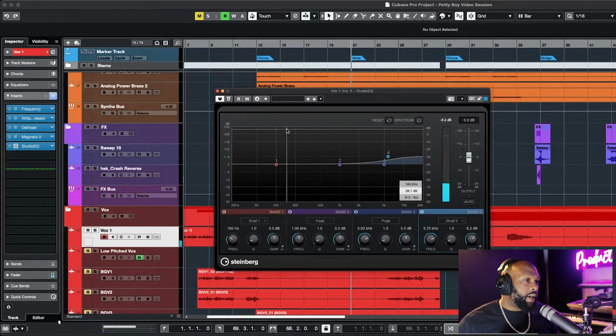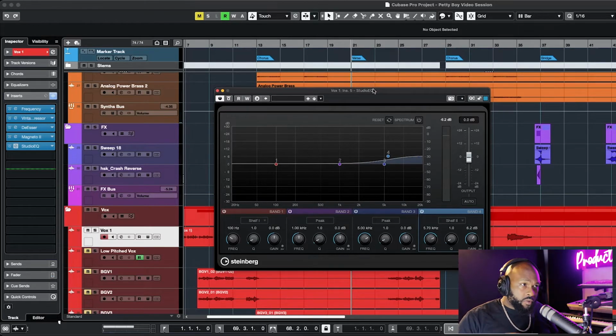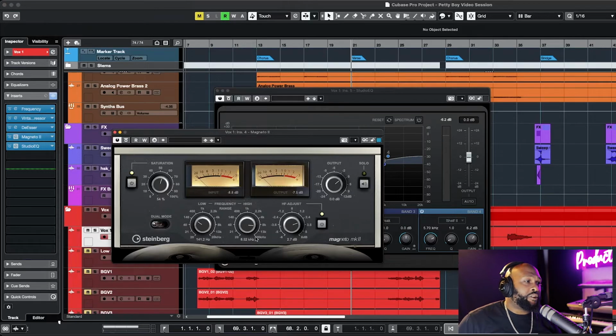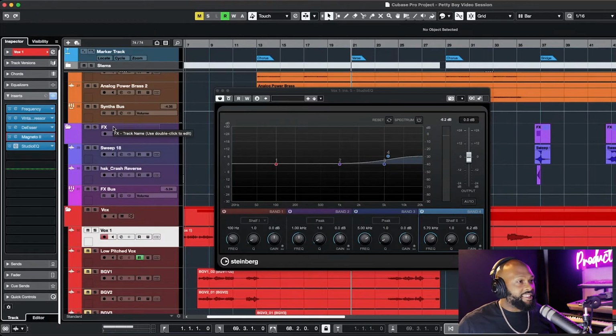All right, cool. So we just added some high end, some sheen to the top end using this fourth band in the studio EQ. The only thing that I would say is you don't always have to use an EQ to add shine and sheen to a vocal. Just like in the plugin that we used before, Magneto 2, how it does have this high frequency adjuster, you can add a lot of high end frequencies and sheen and shine with a saturation plugin, which I do quite a bit. You just want to be careful with the saturation plugin. Sometimes you introduce a lot more than you're actually willing to live with in the end result.